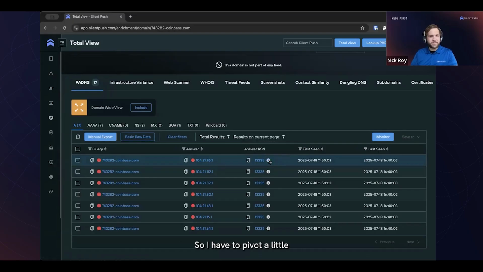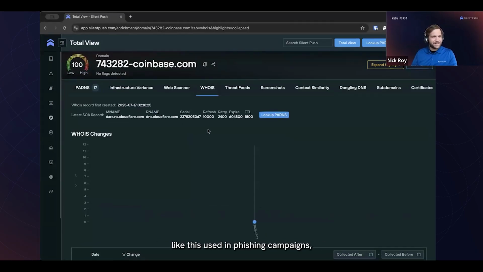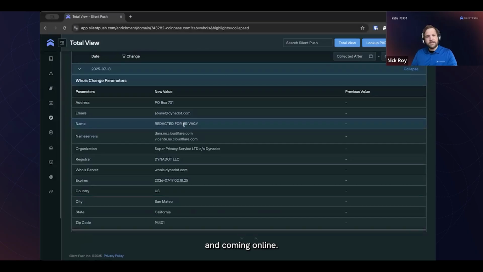So I have to pivot a little to see where else I can dig into this infrastructure further. One of the common things we see when domains like this are used in phishing campaigns is that a lot of them are registered very quickly and in bulk. While some of this is redacted for privacy, this is something we can use as part of our searching to potentially find new domains when they are being registered and coming online.